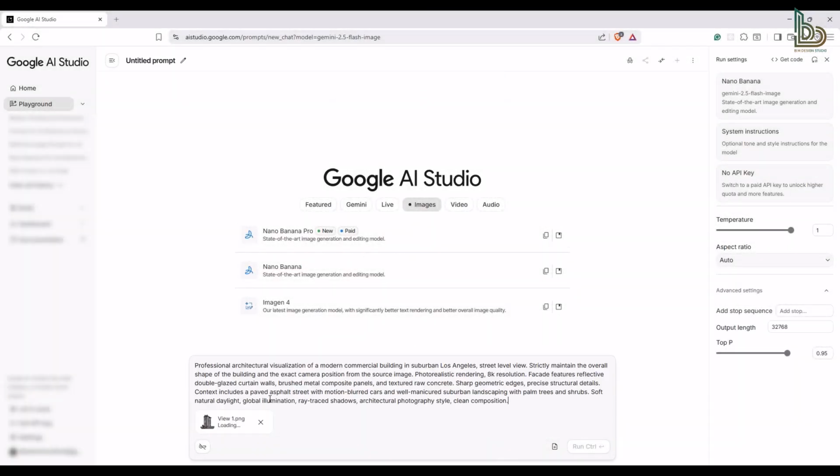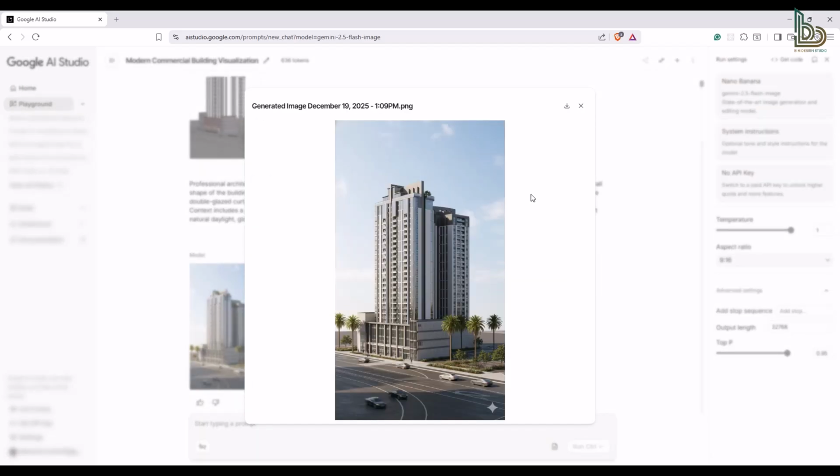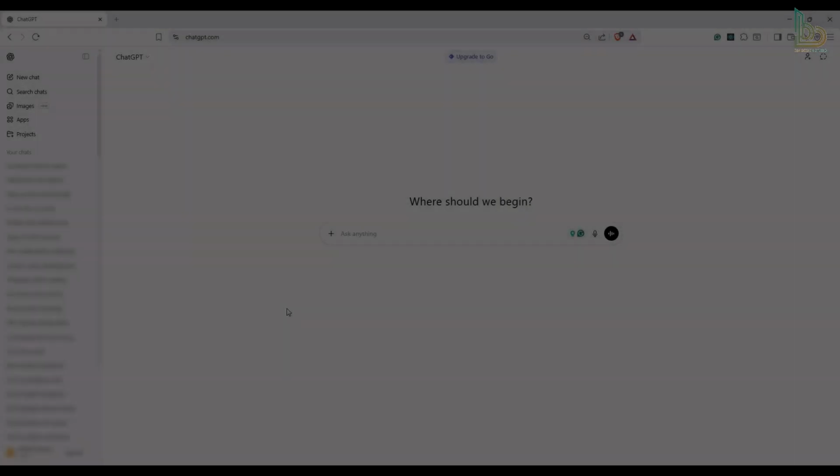Next, I'm running the same prompt and image through Nano Banana. The speed here was impressive. It generated the render in just 15 seconds. If you're looking for speed, this workflow is incredibly fast.